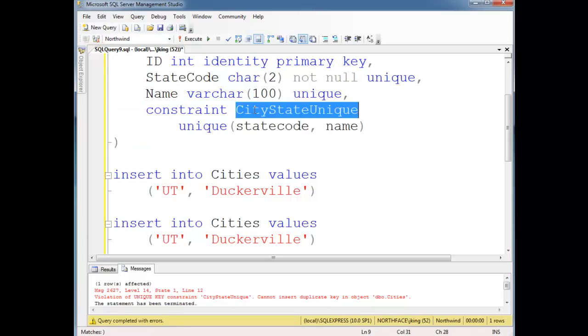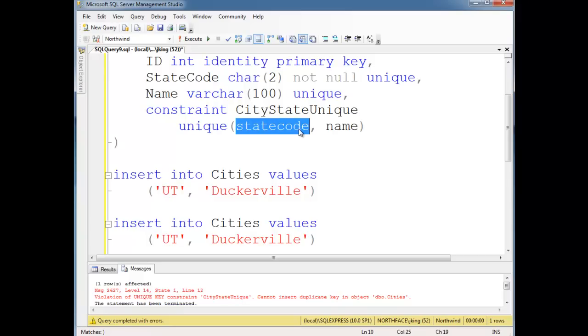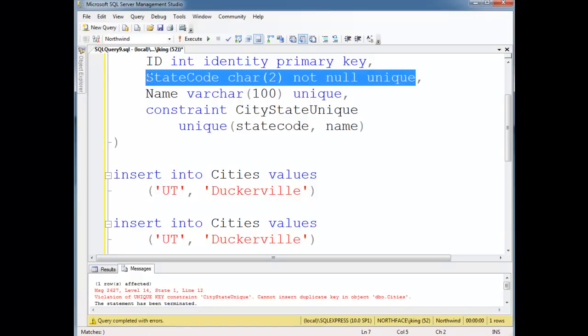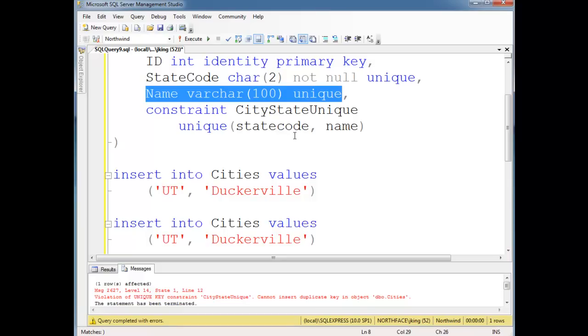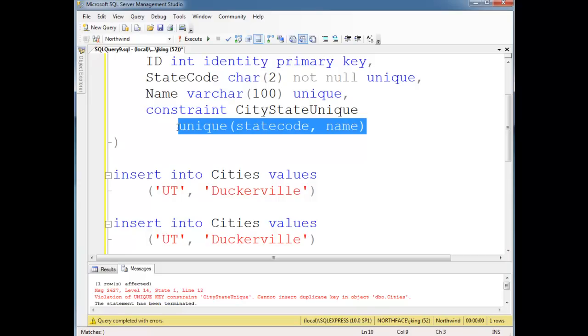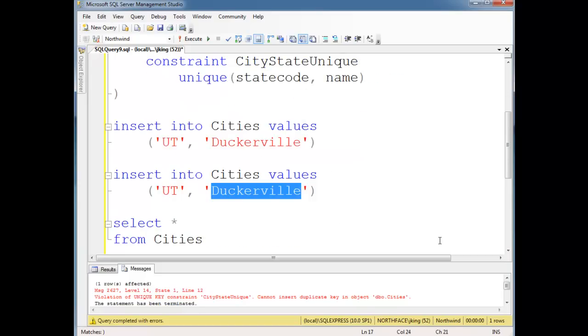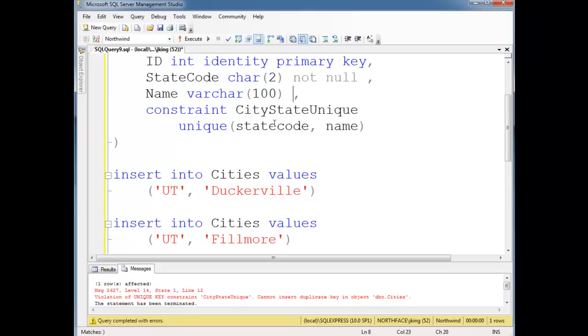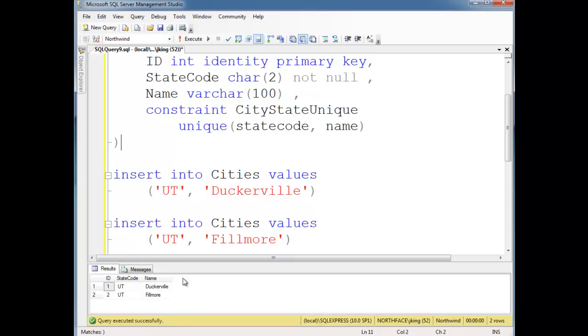If I say constraint, whatever, these two columns, the values of these two columns together must be unique. Whereas when I say unique up here, I'm saying, hey, any values you put in the state code column must be unique. And any values you put in this name column must also be unique. So which one's more restrictive, saying unique on the individual ones or saying unique across columns? Well, let's see here. I have an insert for Duckerville. Let's do another Utah city. I believe Fillmore. We'll put Fillmore down there. Okay, so now I'm going to take these uniques off and just go with the state code and name. Notice we have a duplicate UT and UT, but the UT combined with the city name is unique. So this is unique from this because Duckerville and Fillmore aren't equal. So this runs just fine.